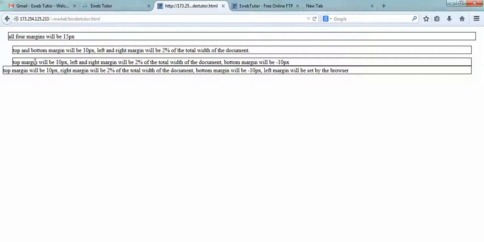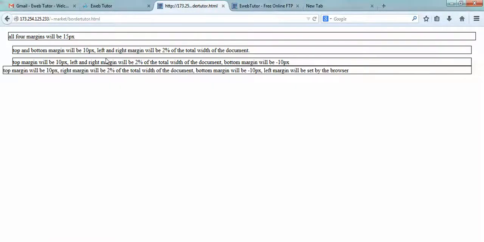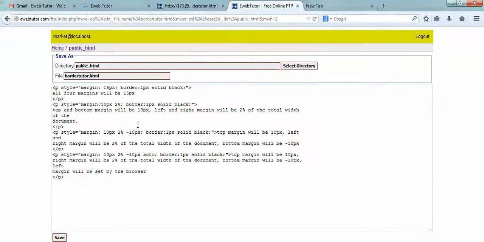And for the third one, we make use of margin 10% to 10 pixel, 2% minus 10 pixel. So what we are trying to say here is that the top margin will be 10 pixel. Left and right margin will be 2% of the total width of the document, while the bottom margin will be minus 10 pixel.